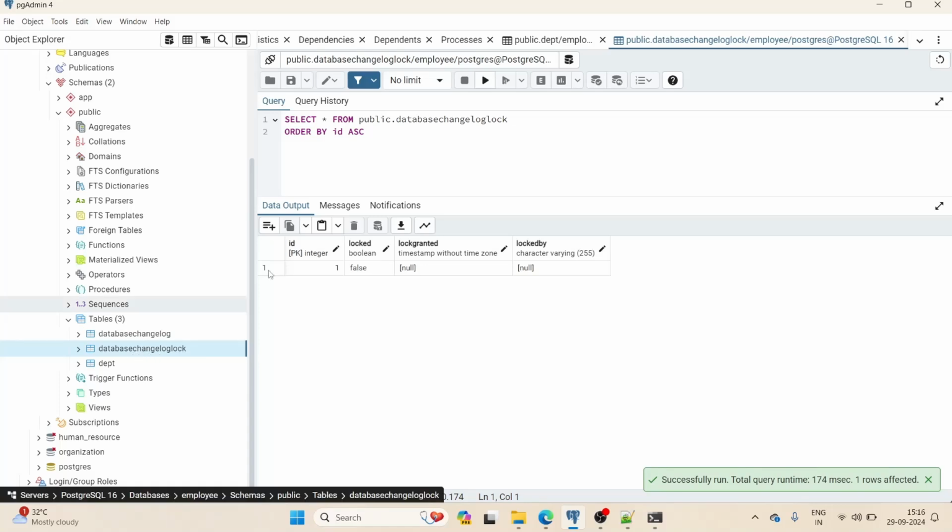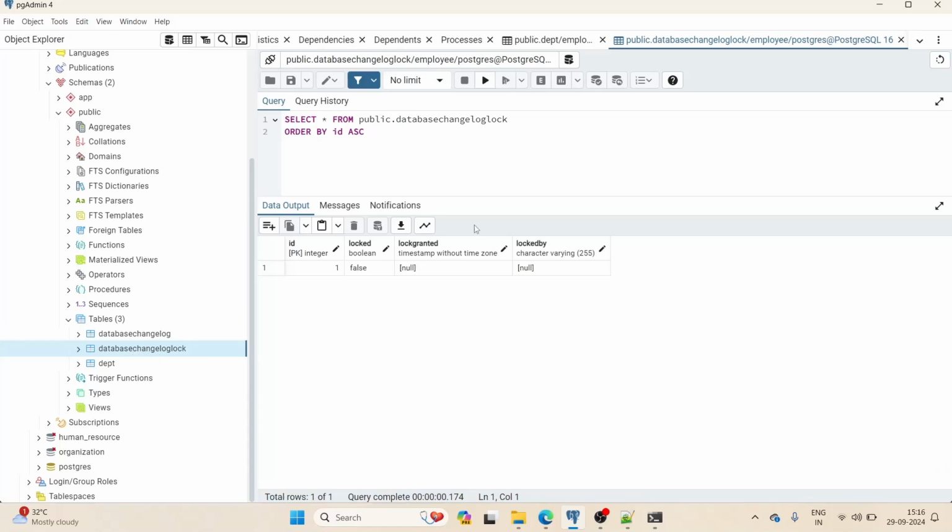One is the databasechangeloglock table. This table is used by Liquibase to take a lock while doing the deployment, so that if any other person is doing a deployment on the same database with the same change sets, and the lock is true, it will not allow that to run. It will wait for it to become false. So this lock table is important for Liquibase.